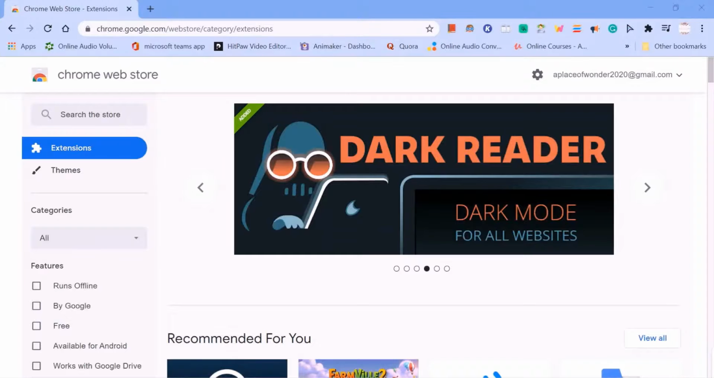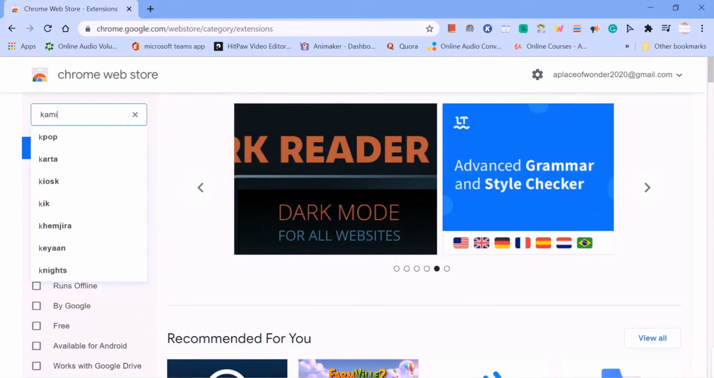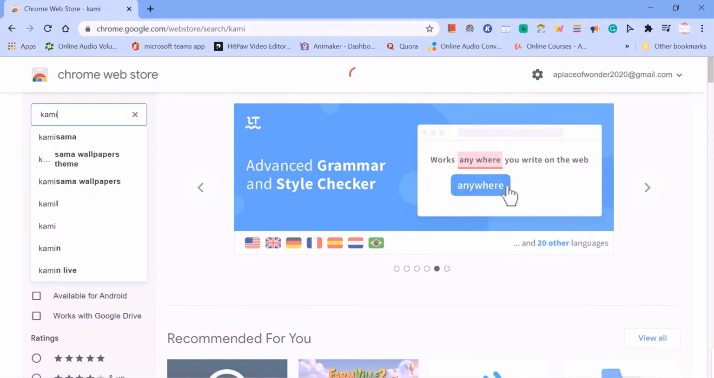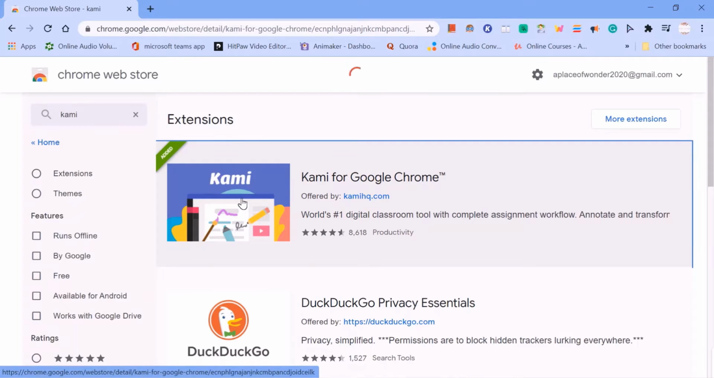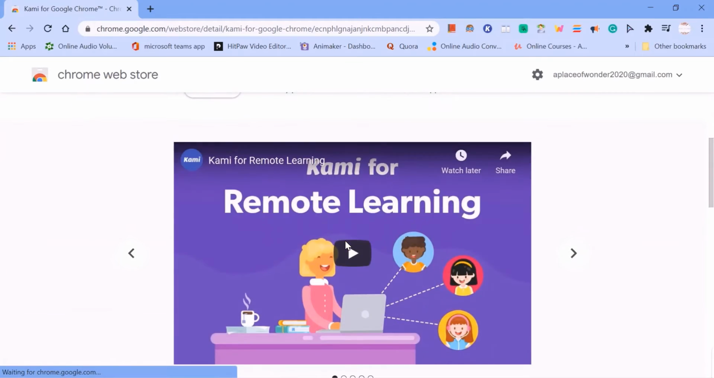Kami for Chrome. Go to search in Chrome Web Store and type Kami. Kami is a PDF editor extension.